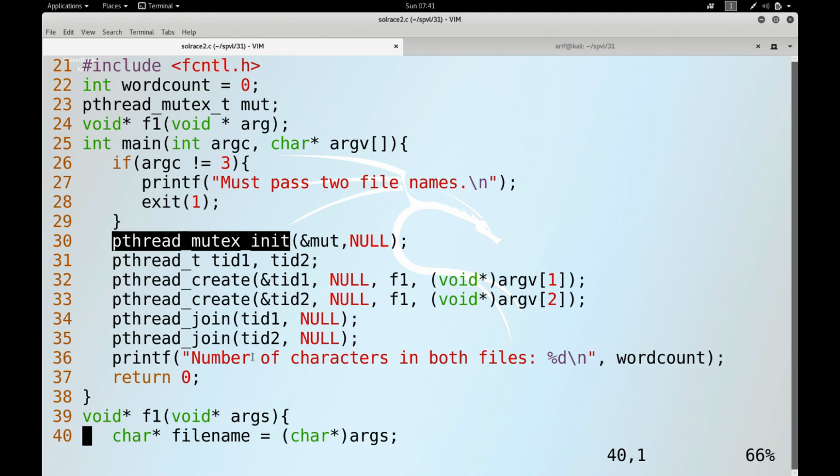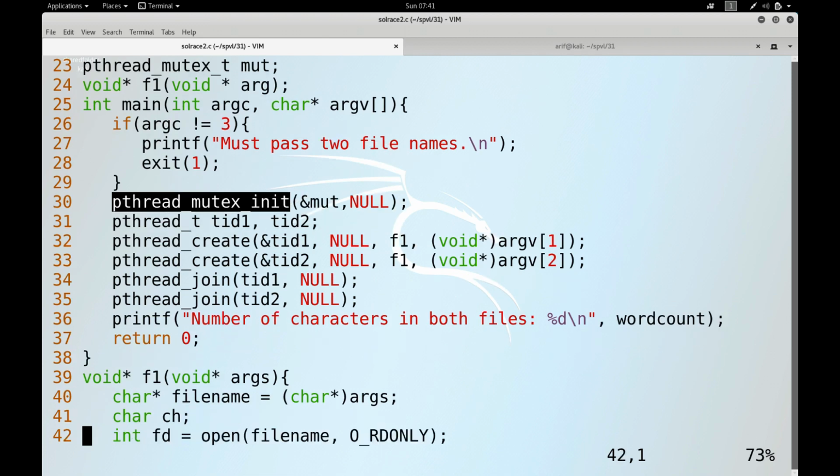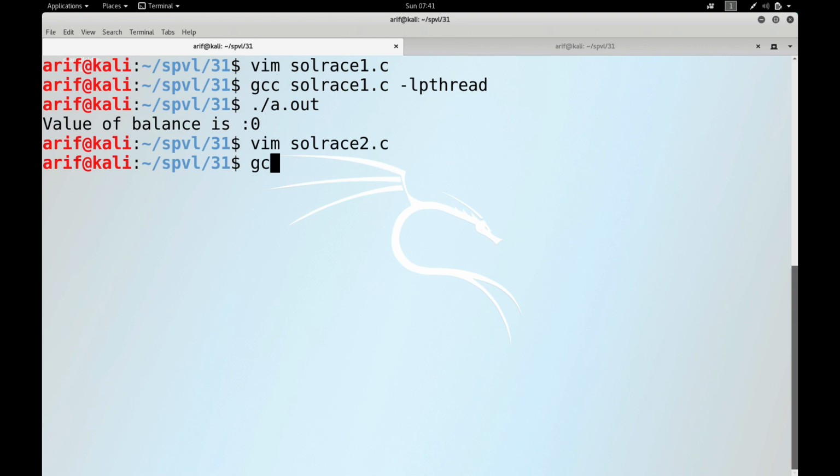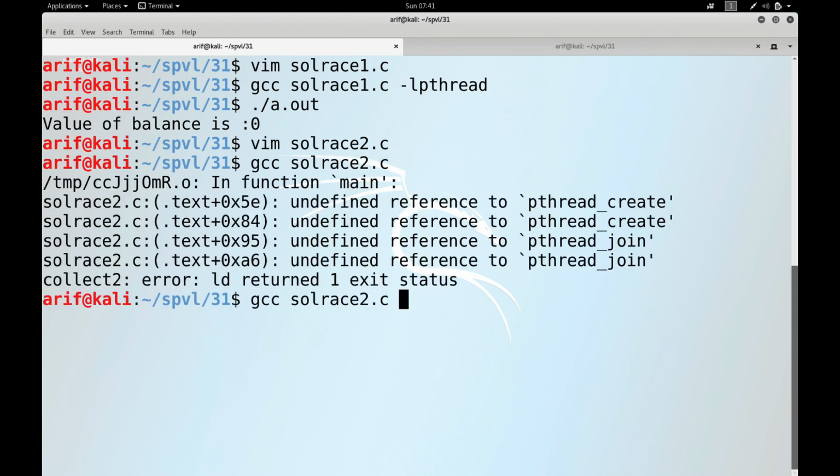Rest of the code is the same, and if I fall over here inside the thread function, you can see I am sandwiching this critical section line inside the lock and unlock function. That is great. Let me compile this program now. Solution race2.c. Oops, let me link it.